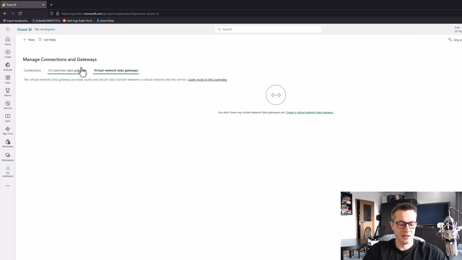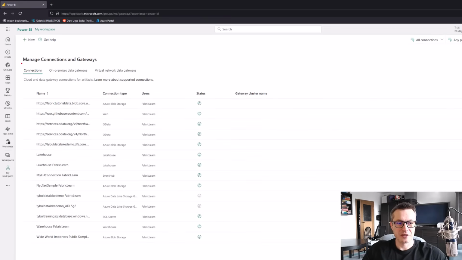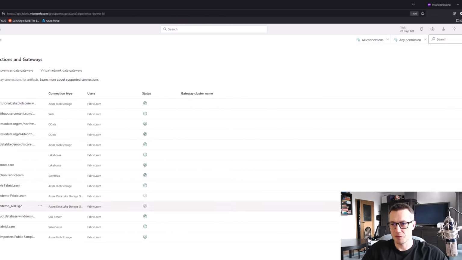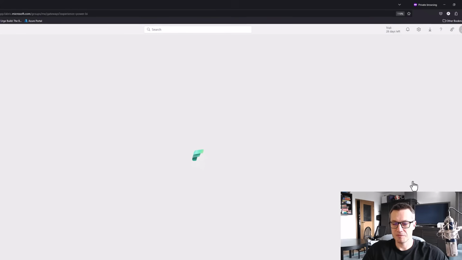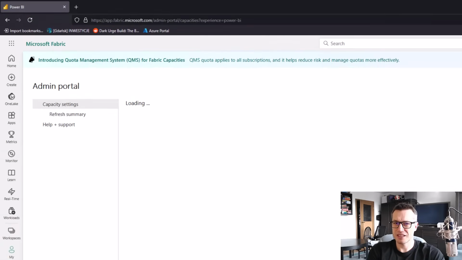Then we've got some gateways that are important when you want to connect to secured networks. For example, to on-premises network when your data lives. But we'll cover that later. Important thing is that connections, you can find them here. So you have to go to this gear icon and then manage connections and gateways. And one important option here is admin portal, which contains the most important settings about your Fabric instance.